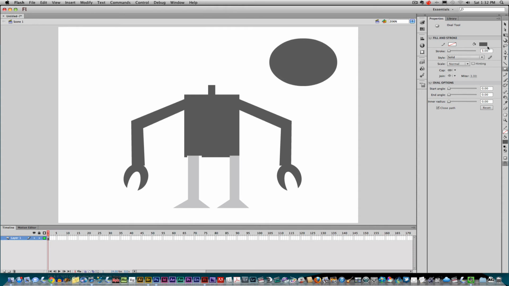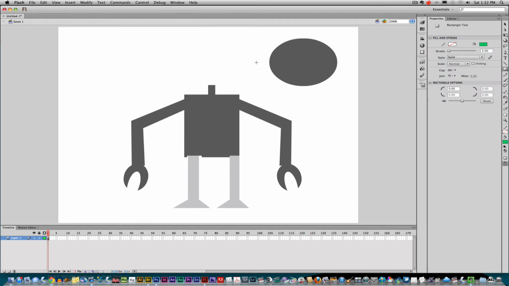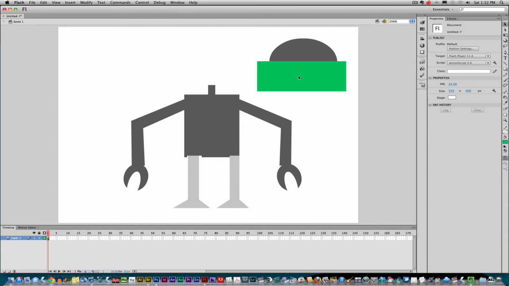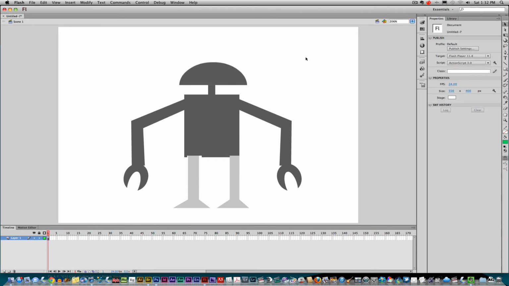I'll make an oval up here, and then I'll make a rectangle. I'm going to use the same trick I did for his hands. I'll make this a different color just temporarily, lay that over the top of that, and then if I select that green rectangle and touch the delete key, I get this kind of thing, and I can put that head like right there. Cool. Lovely.